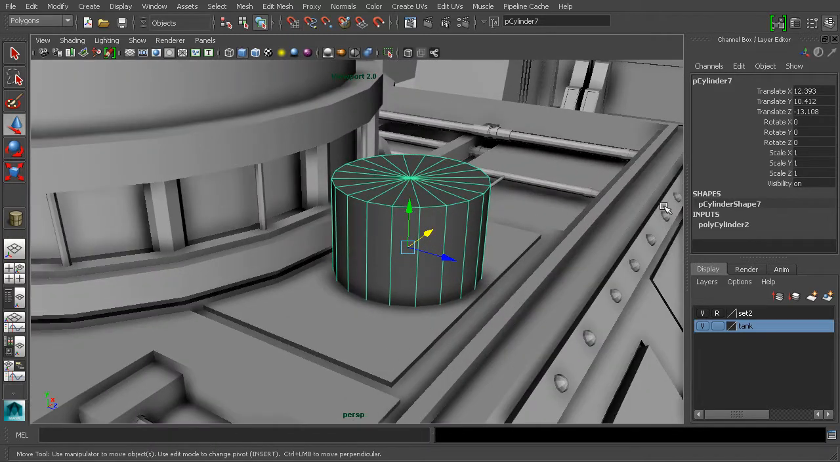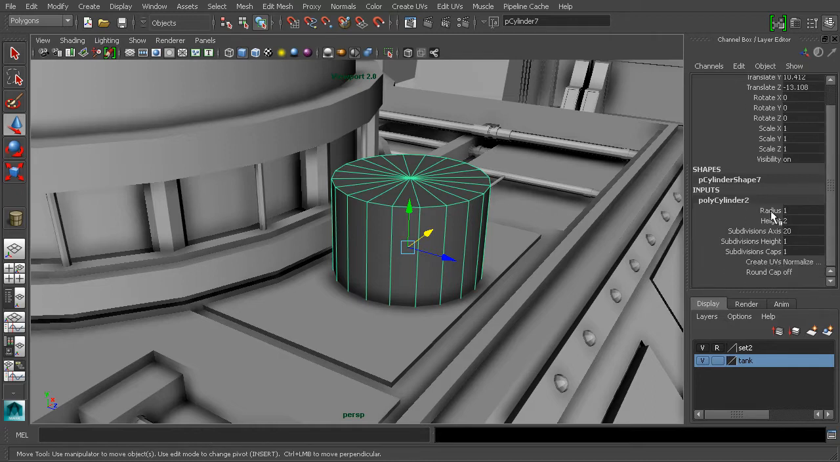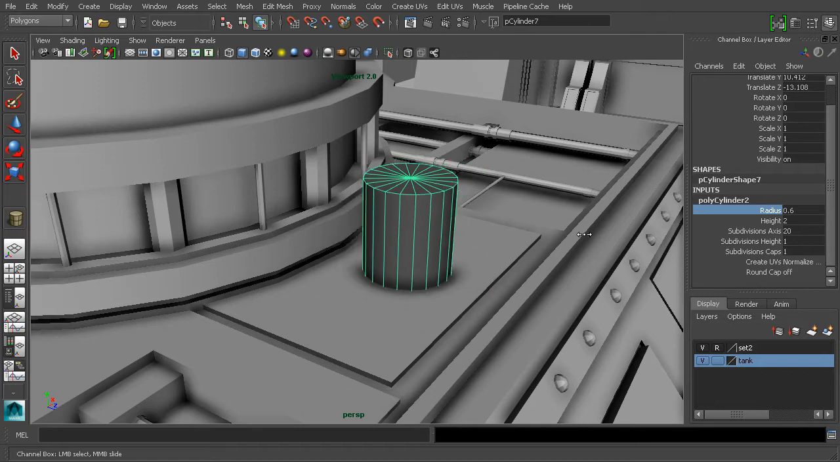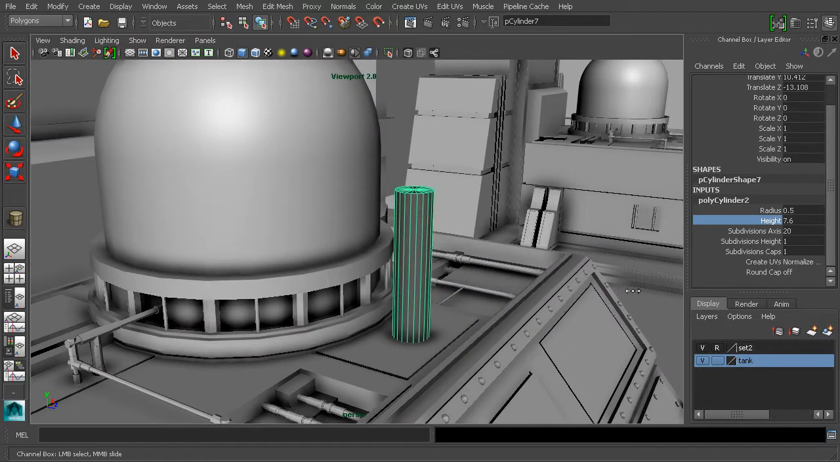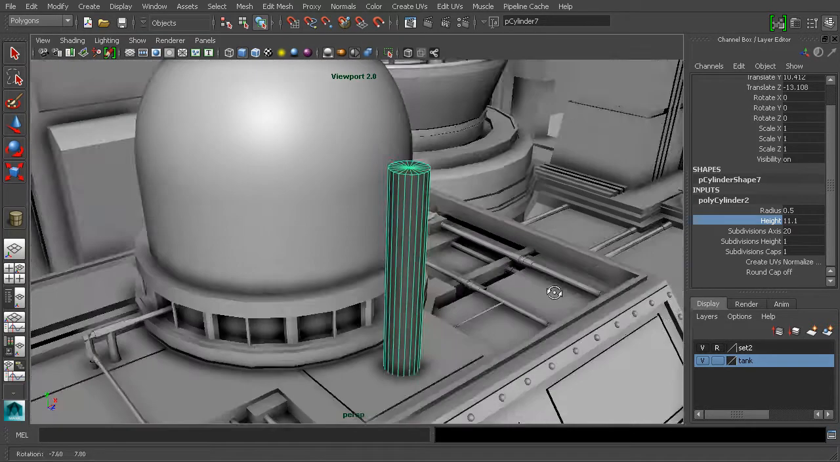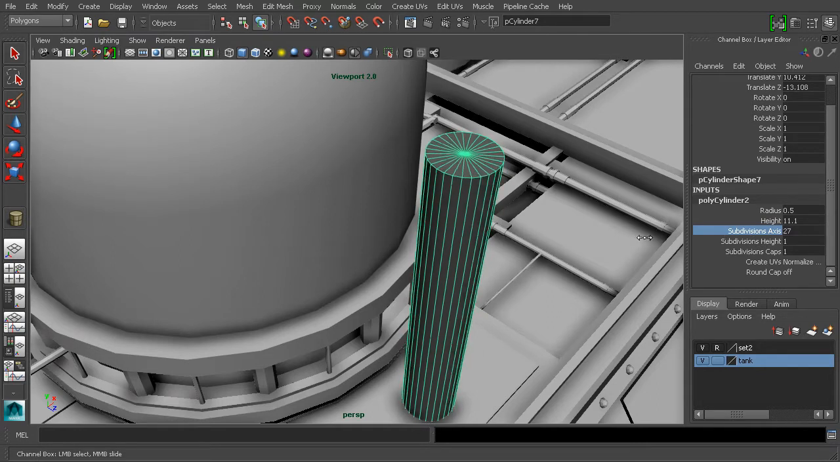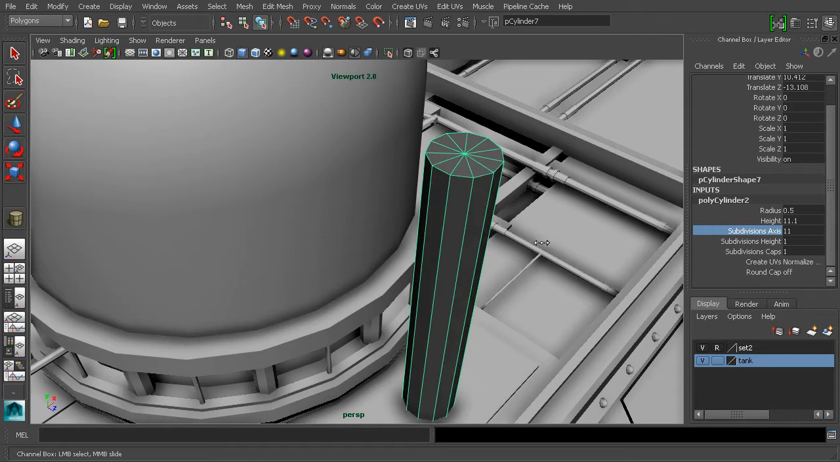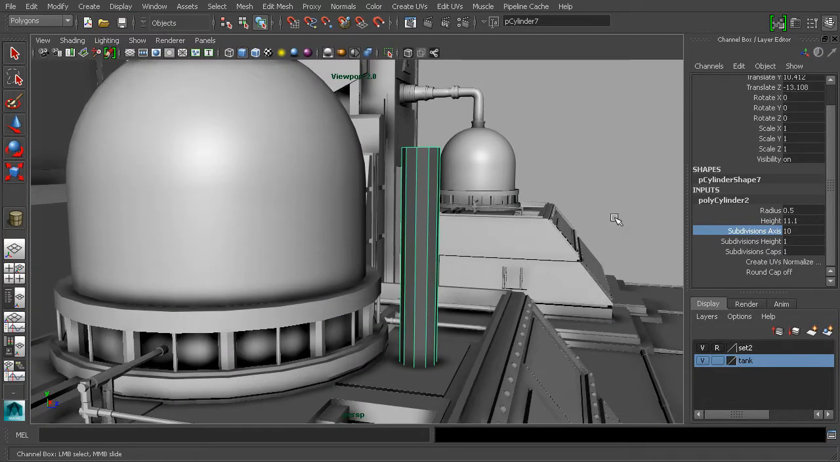Now with our primitives, we can always go back and change the creation parameters by going into our input. So we'll go to polyCylinder2, this node, and you can see I can now change the radius. I'm just middle mouse dragging in the view. I can change the height, so I can make this a little bit higher. I can change the subdivisions around the axis, so you can see I can make that more subdivisions or fewer subdivisions. You can see the fewer subdivisions there are in the circle, the more jagged it becomes. The more subdivisions, the smoother it becomes. You can also add subdivisions along the height.